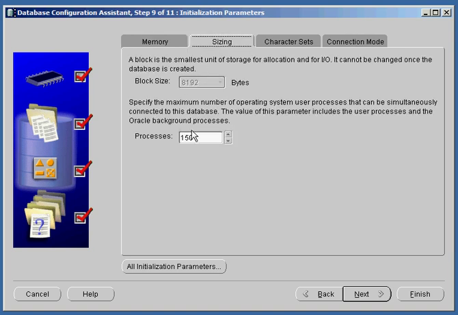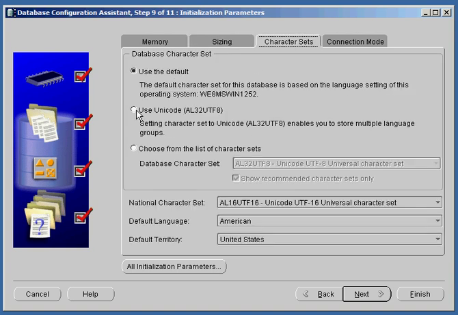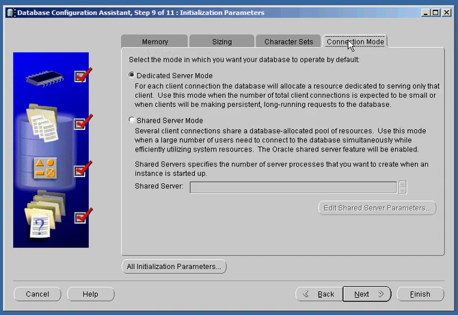How do I want to size my block size, number of processes that are going to run? Because I'm going to do some advanced things here, I'm going to change the processes up to 750. I'm also going to use Unicode character set. Unicode character set gives me a lot more flexibility with some of the advanced Oracle features. I don't have to use that. I can certainly use the default, which is an English character set, but using the Unicode set, again, opens up some more possibilities for me.